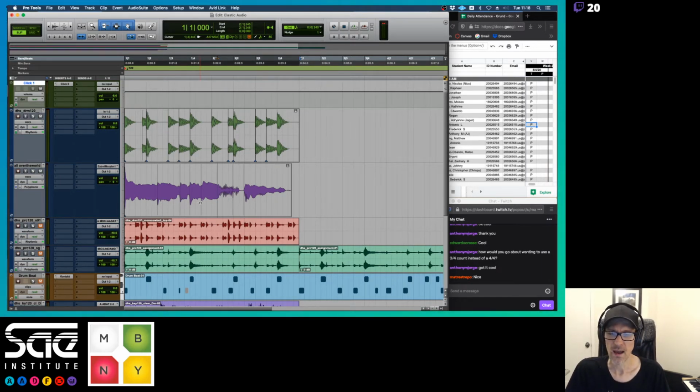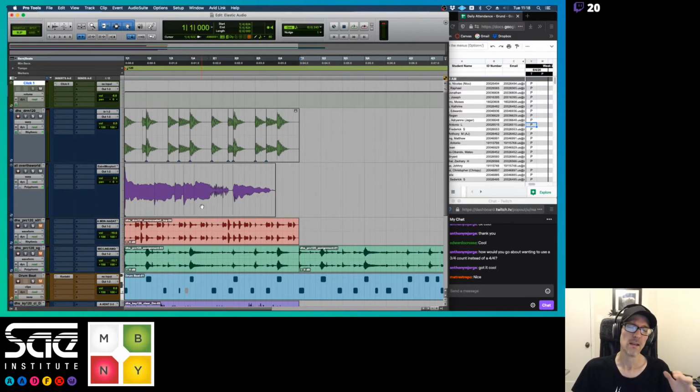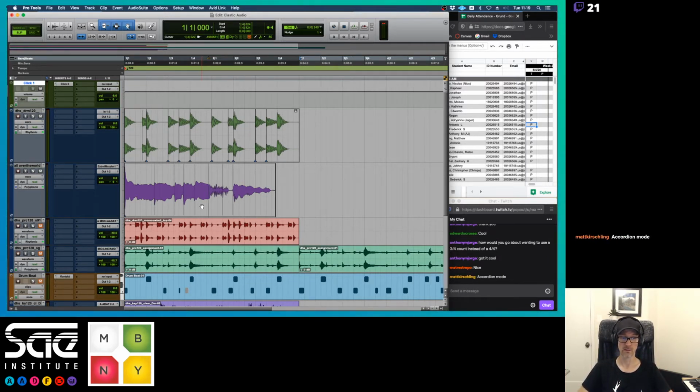So that's how we can do that, but again, in order to get to the point where you can just look at it and listen to it and decide what you should do to make it work right, you just kind of have to do this a bunch of times. I've been using Elastic Audio in one form or another since 2001. Accordion mode? Yeah, it's like an accordion, right?